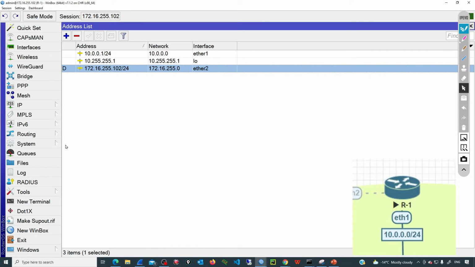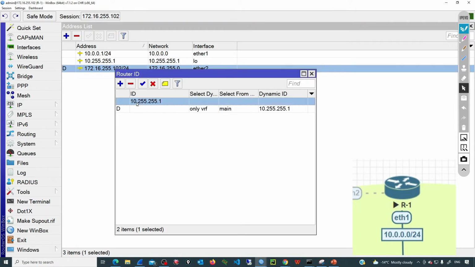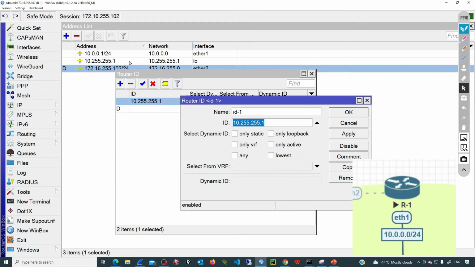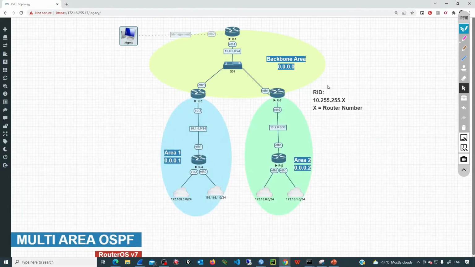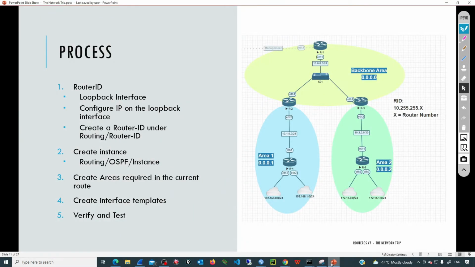Additionally, I have a router ID object. This step is optional, but I like to create that in routing and then router ID. You can see that I have that object and I have assigned the IP that is on the loopback interface. Exactly the same configuration is in R1, 2, 3, 4, and 5, in all the routers. So let's go with step number 2, create an instance. So that is on the routing OSPF instance. So I will do that process in all the devices simultaneously.